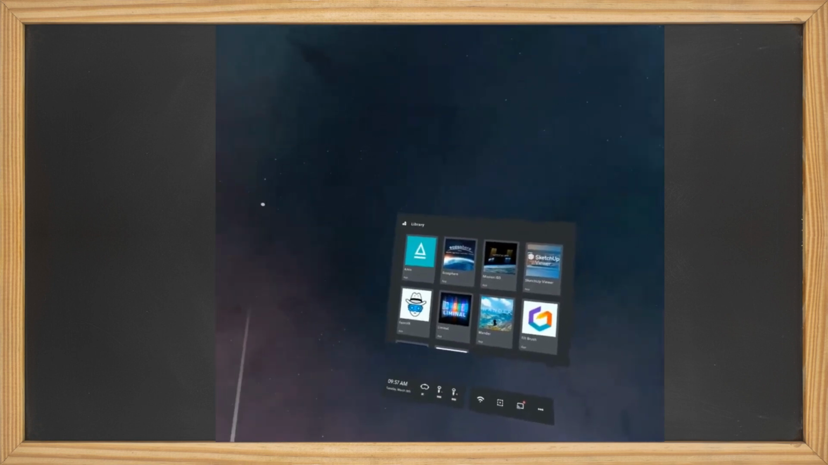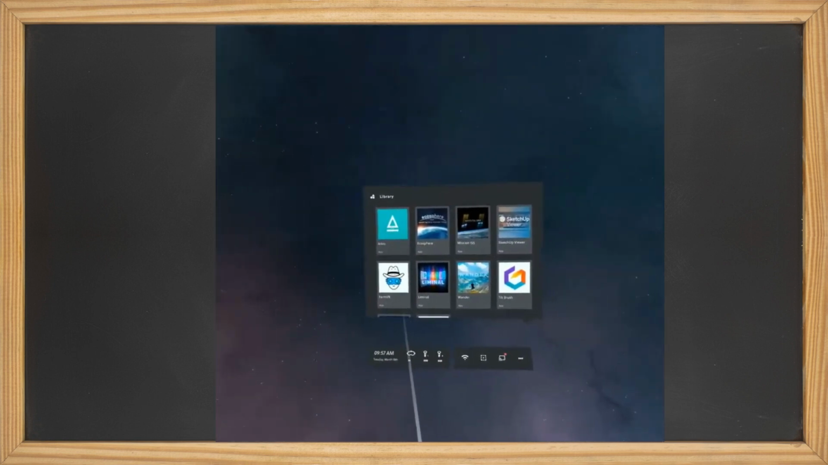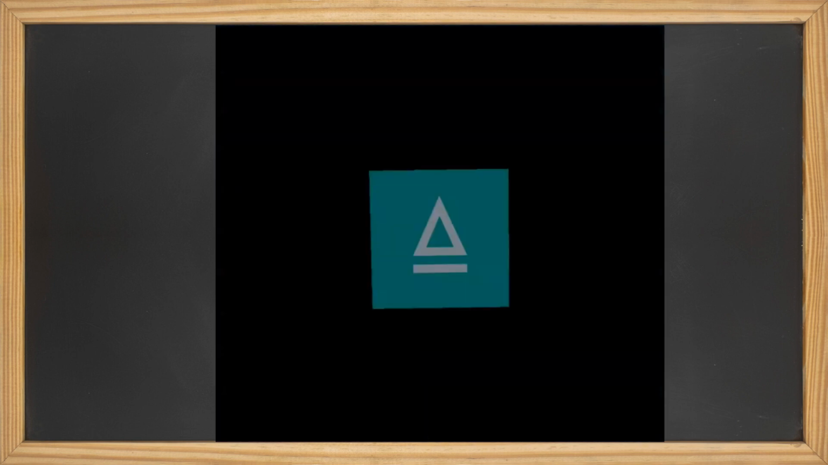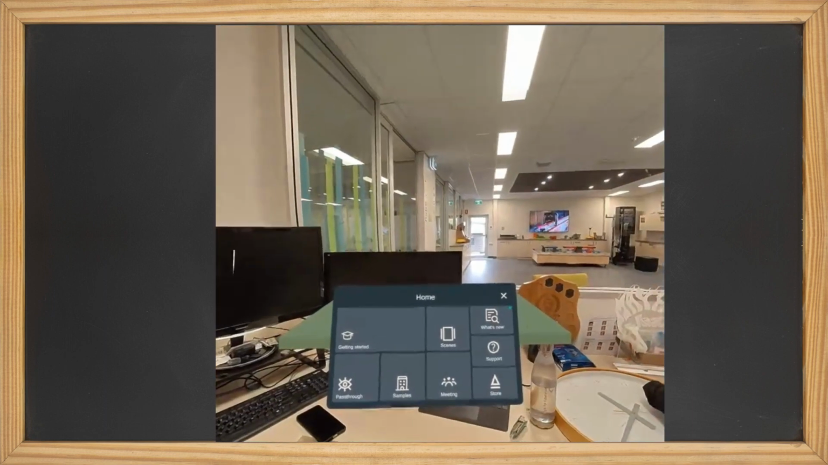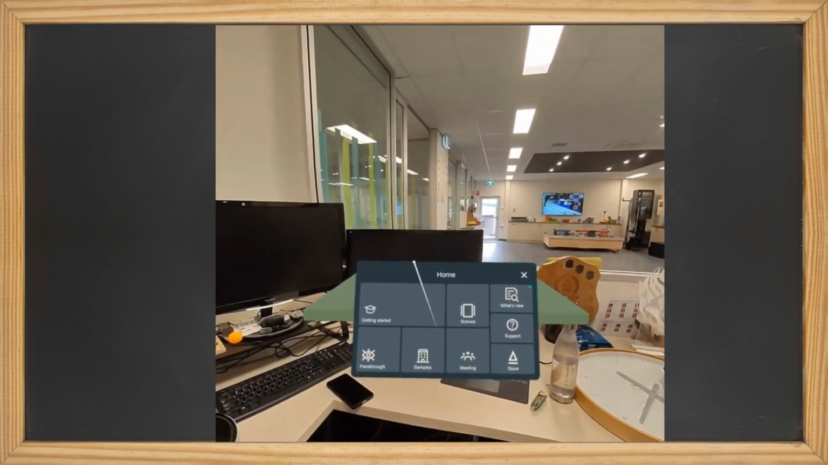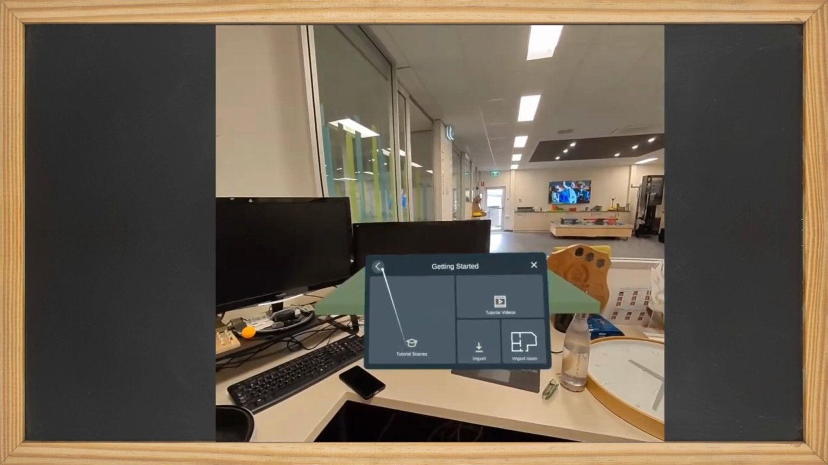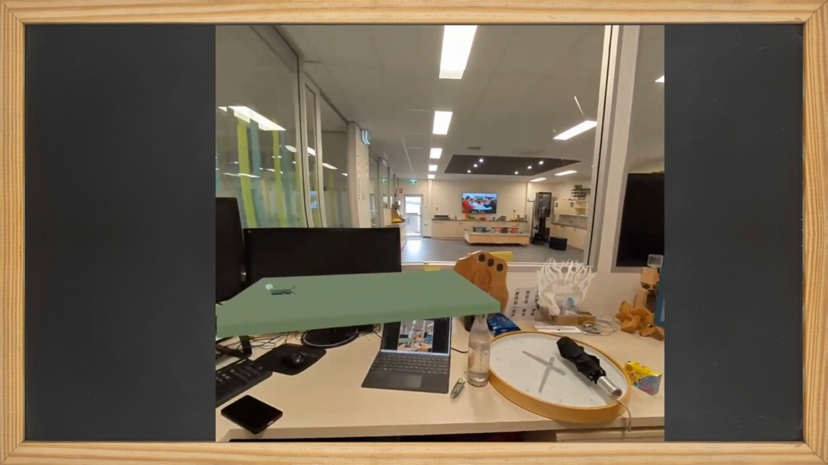So just from our main board here, the app that I want to go into is Arkio. So I'm just going to use my trigger on that. I'm pointing and shooting with my right hand trigger, and it's going to open up Arkio. Now this app is quite a powerful app, and it can be used for a lot of different things. You can see I'm in pass through here, so I can see some elements from the VR headset, and I can obviously see the room I'm in as well.